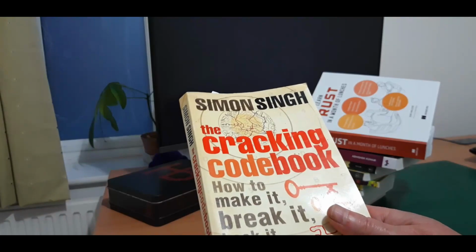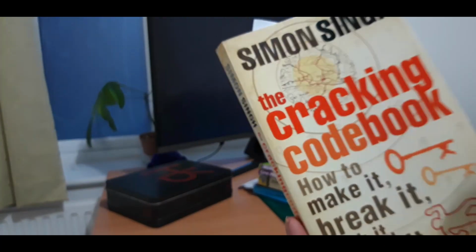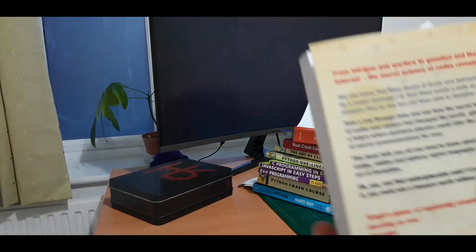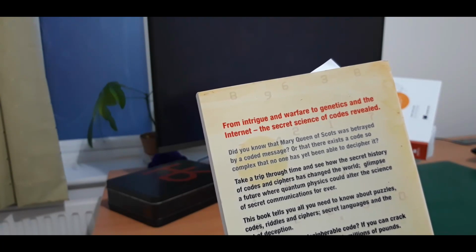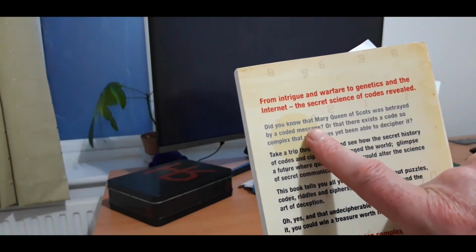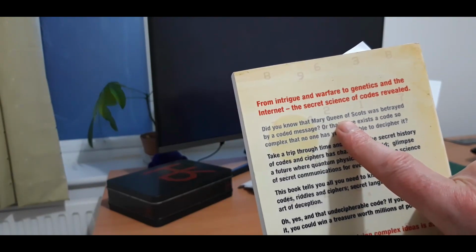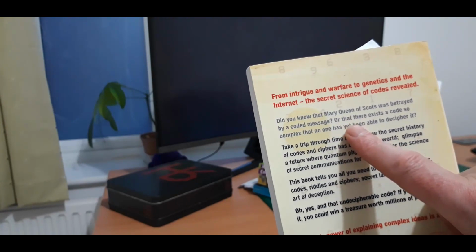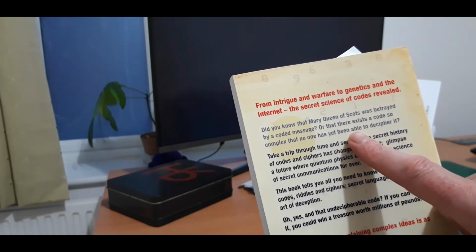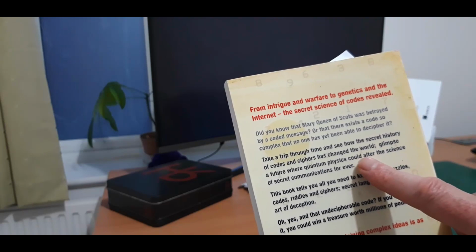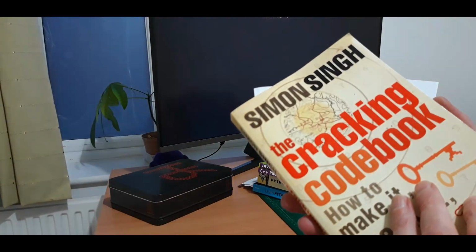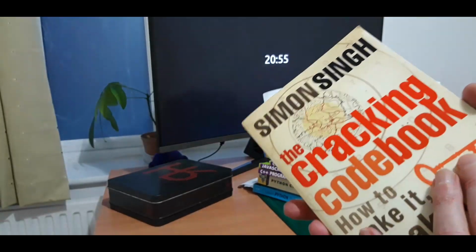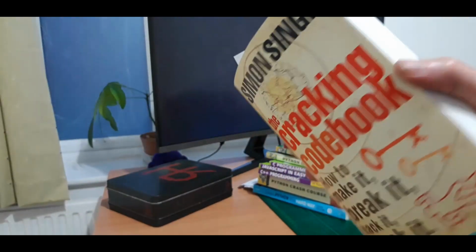So this one. The Code Book even. From intrigue and warfare to genetics and the internet, the secret science of codes revealed. That's a really good story. Well, not good, but a sad story about Mary Queen of Scots with her coded message. Yeah, so encryption or lack of can cost you your life. It's kind of like a book you could take on holiday or read on the plane, because it's just a paperback.